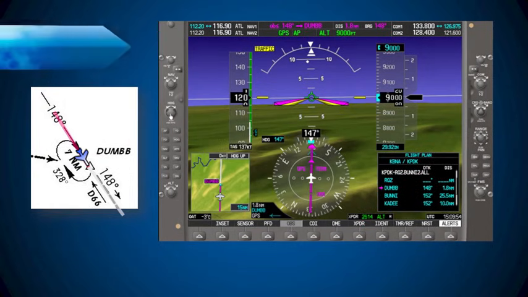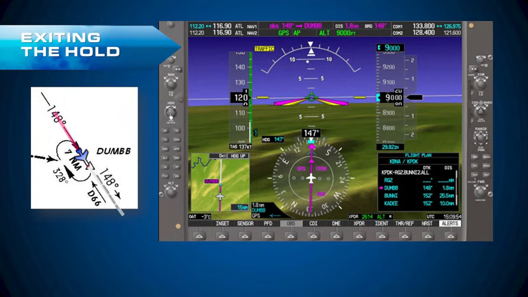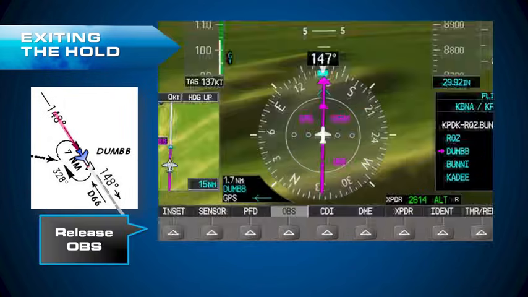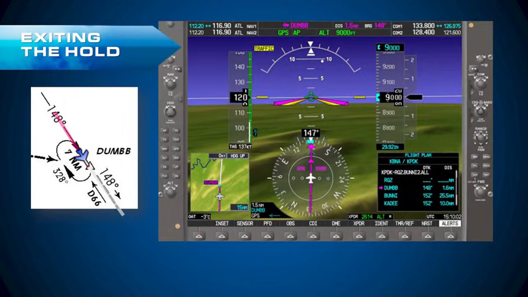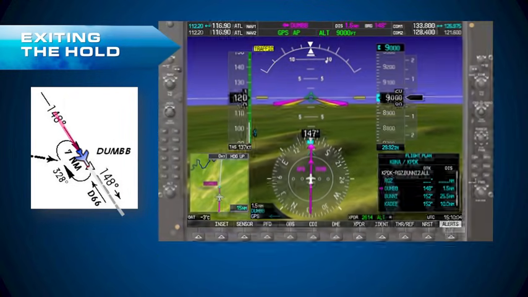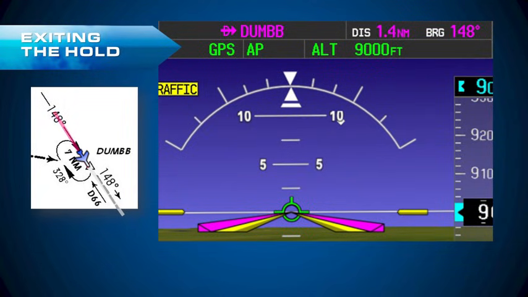For exiting the hold, it's as simple as exiting OBS mode. The Garmin, once it reaches DUMBB, will sequence on with the rest of the flight plan. So you can see here, I've turned off OBS mode. Notice at the top, the enunciator no longer says OBS with the course, it just says direct DUMBB.